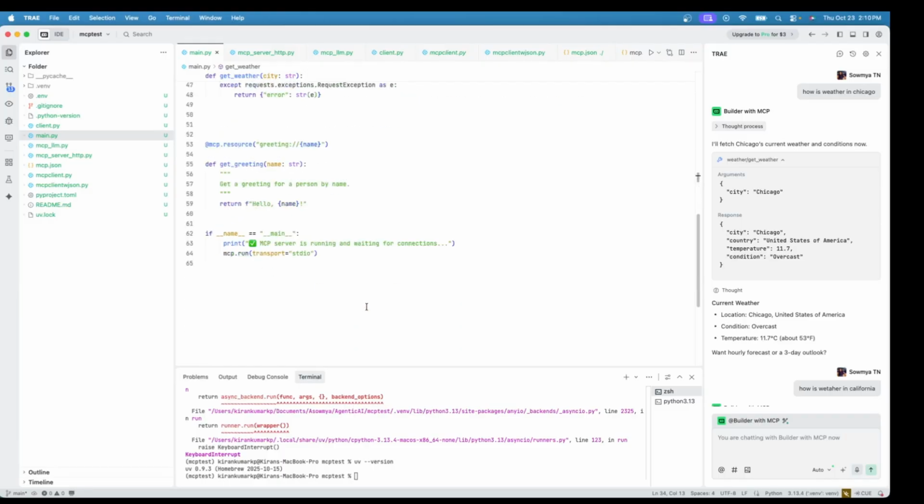Along with that, let me tell you something more about the MCP server. As I told you, it's similar to LangChain tools, where you have methods declared as tools and the LLM can decide which tool to call based on the user question.